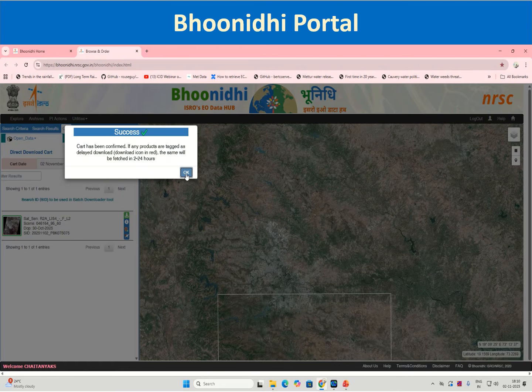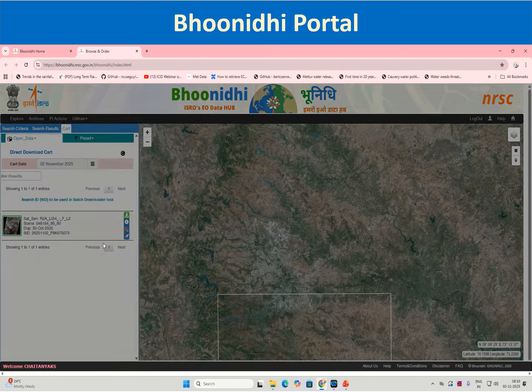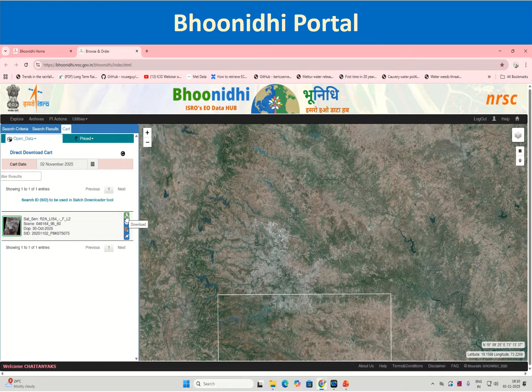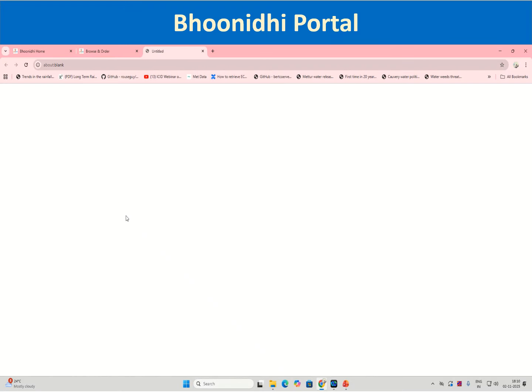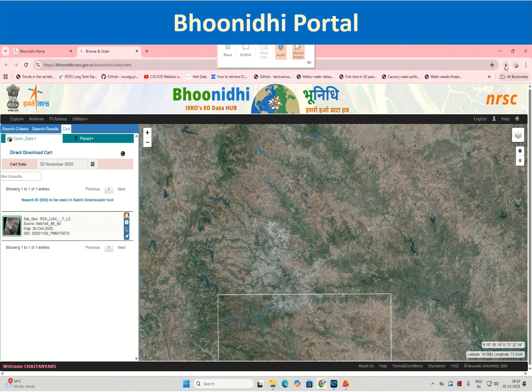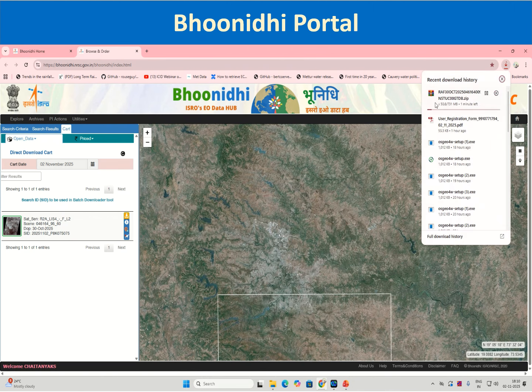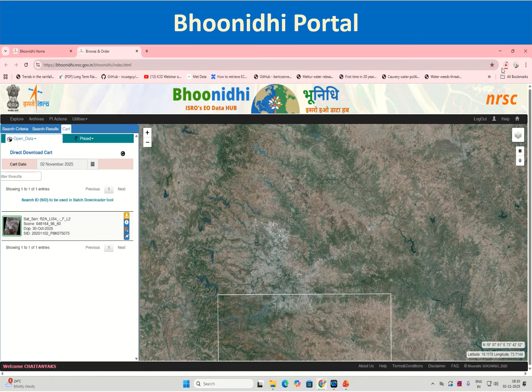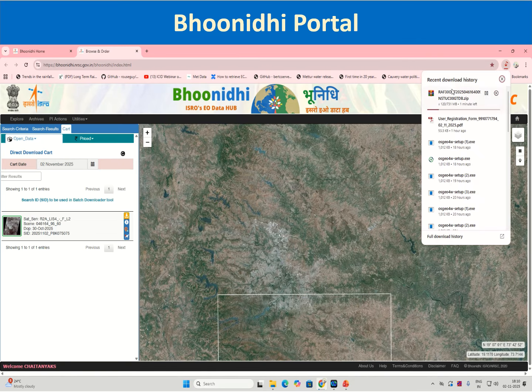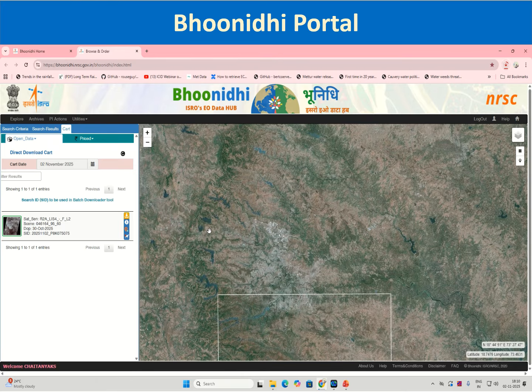So if there is any delay, they will be fetched, but here you will get a direct download button. You can click on download. So you can see your data is getting downloaded. In this way you can download remote sensing imagery from the Bhuvan portal.